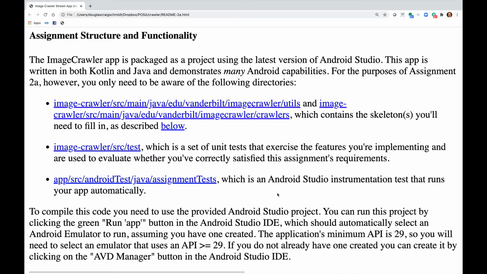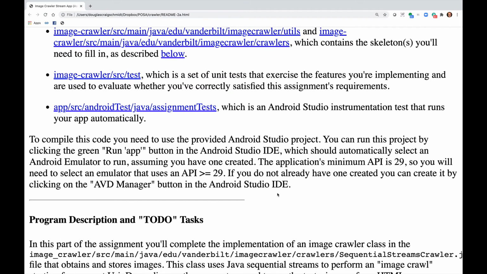As always, the Image Crawler app is packaged as a project using the latest version of Android Studio. This app is written in both Kotlin and Java and demonstrates many very interesting Android capabilities. For the purpose of Assignment 2A, however, you only need to be aware of the following directories: the Image Crawler Utils directory and the Image Crawler Crawlers directory, which contains the skeletons you'll need to fill in, as we'll talk about shortly. There's also the Image Crawler Source Test directory, which is a set of unit tests that exercise the features you're implementing for this assignment, and we use these to evaluate whether you're correctly satisfying this assignment's requirements.